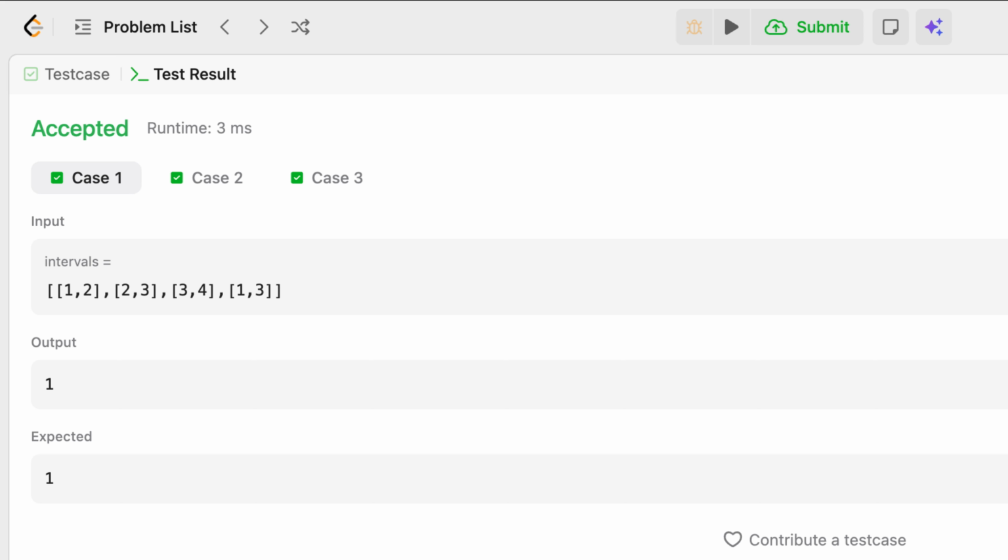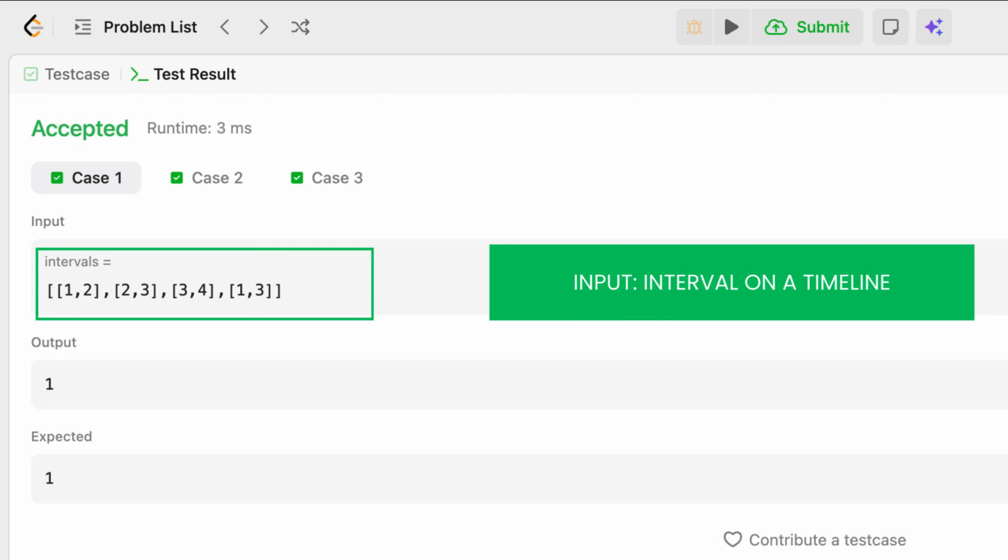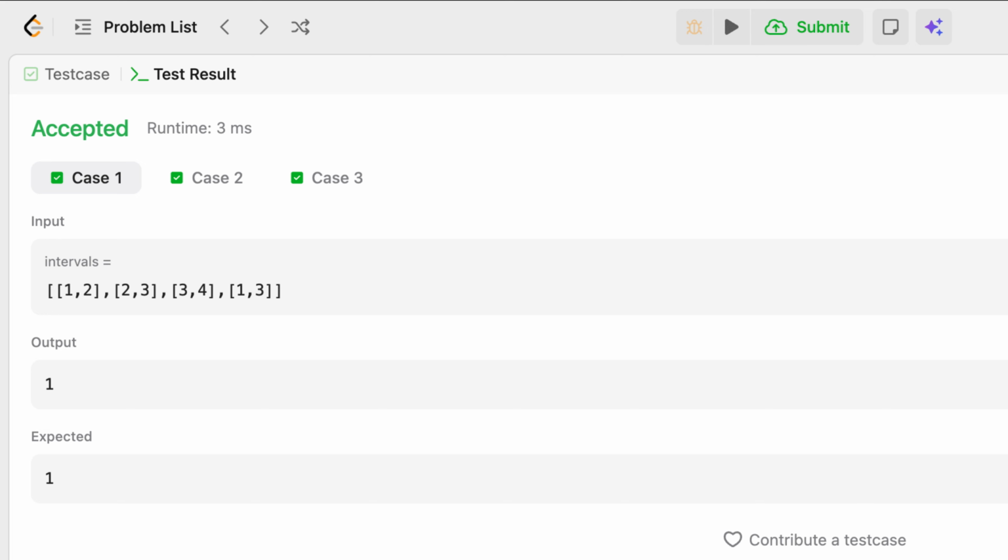Solution 1. Test case 1. Let's test our function using this input: [1,2], [2,3], [3,4], [1,3]. Each pair represents an interval with a start and end time. Our job is to remove as few intervals as possible so that the remaining ones do not overlap.